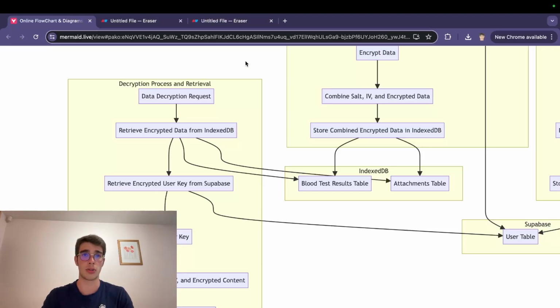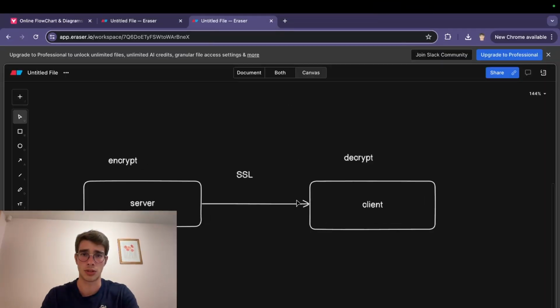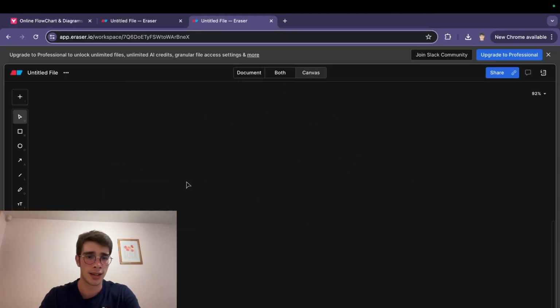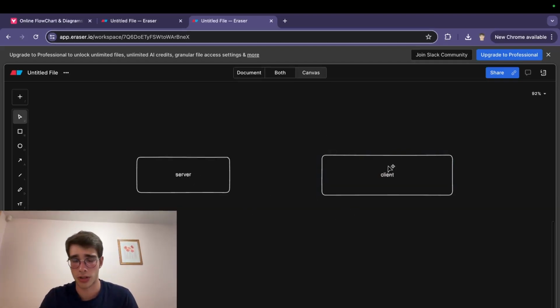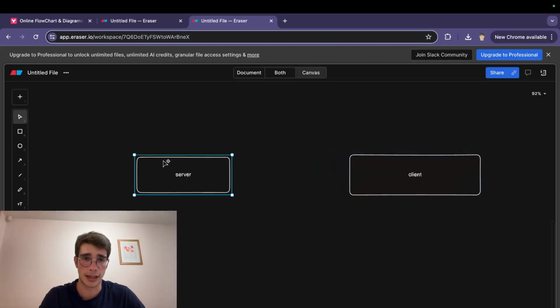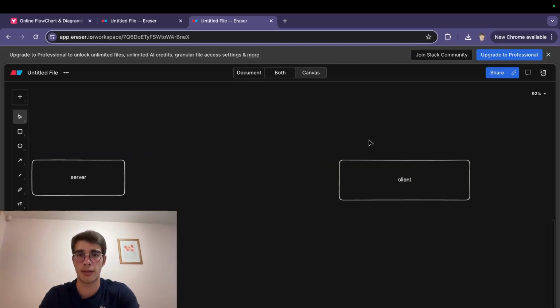So how the system works, let me also share it here, because I think I just erased the area, so I want to show you. Let's have again our server and client. We have our server, then we have our client, right? And we have our index.db, we are having it right here.